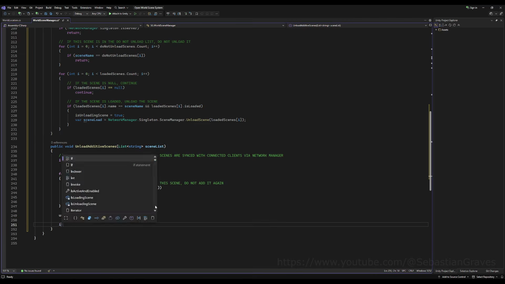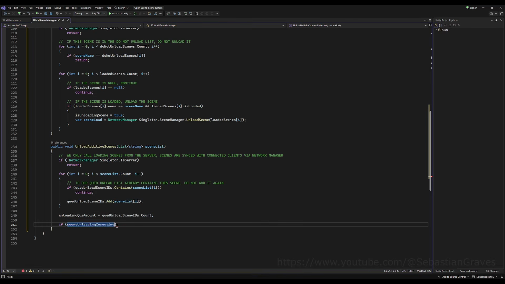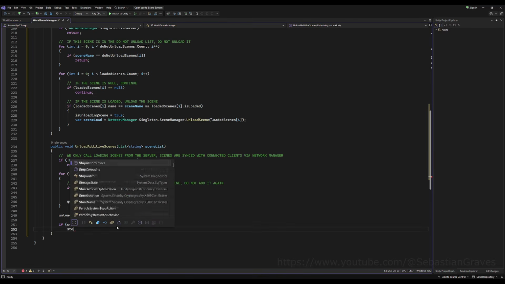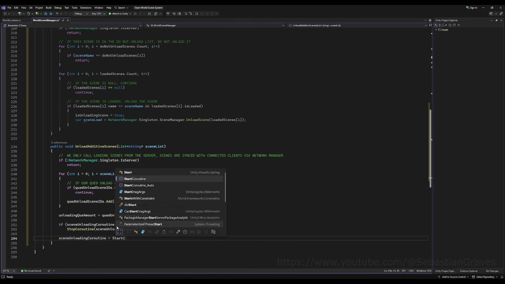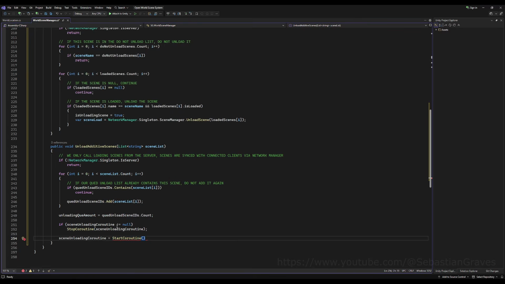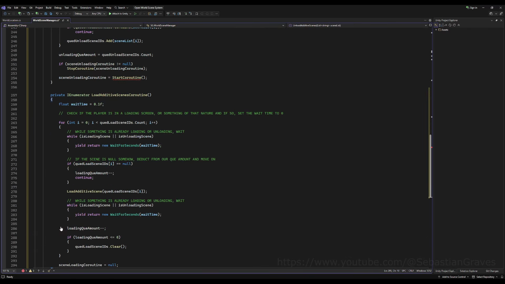All right, very good. Right below that, we're going to say if onload scene queue amount, if scene loading unloading scene coroutine does not equal null, stop coroutine scene unloading coroutine. Then we're going to say scene unloading coroutine is equal to start coroutine, and just like before, now we don't have this function made yet. So we're going to copy the loading scene coroutine and paste it, but I'm going to delete most of this just so it's not confusing to you, and we're going to rewrite it anyway, save for the wait time, which I will keep.